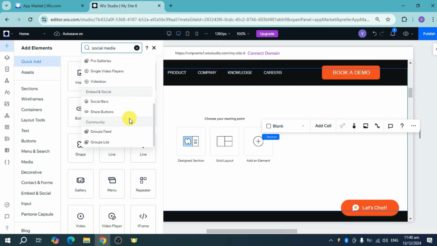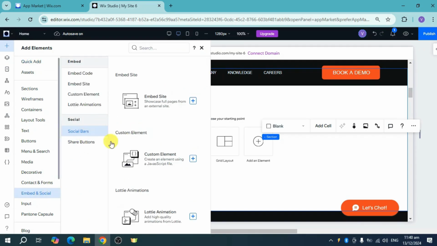So what we can do is you can head over and click onto the social bar option. It's under the embed and social. You can also just click on this embed and social option right here in order to go to that. Now, into your embed and social, you can see some social bars as well as other more options.